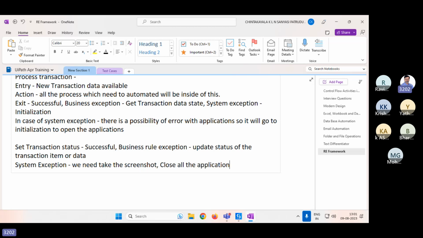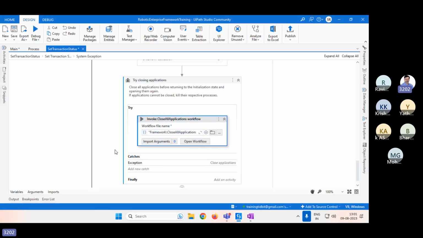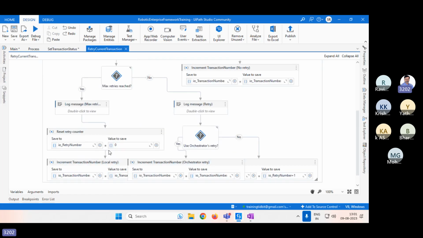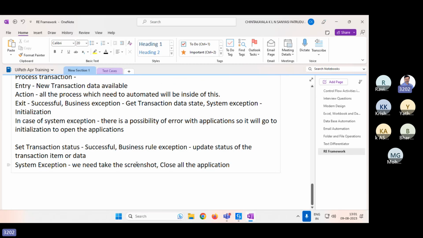Close all the applications. And then it will go to the initialization and it will open the applications, which means we are going to close all the applications and then we are going to open the applications in case of system exception. And one more thing we have in the system exception is retry. Whether you want to retry the current transaction or not.